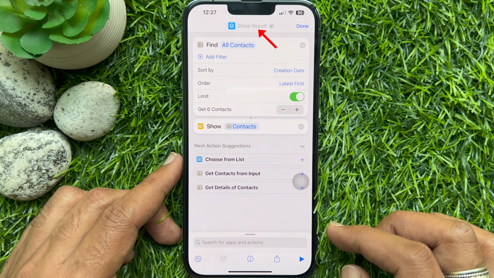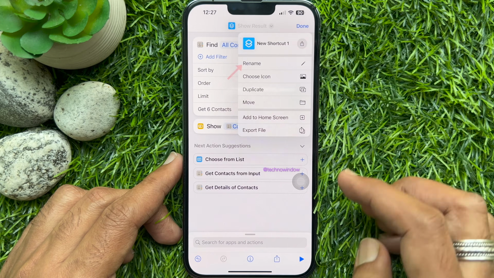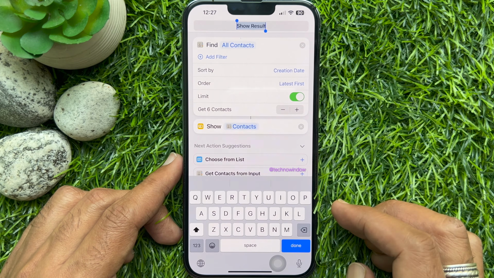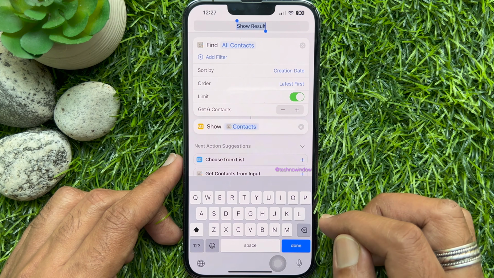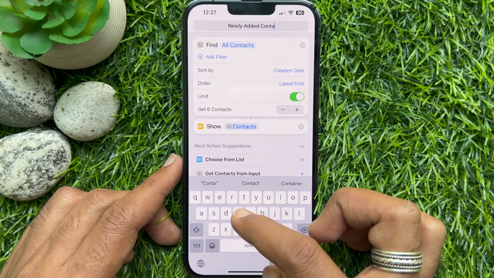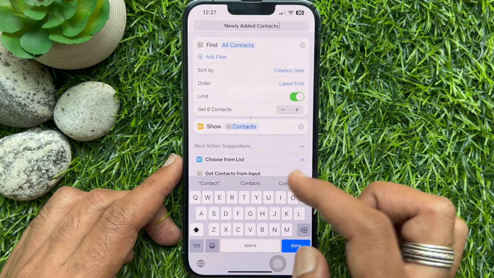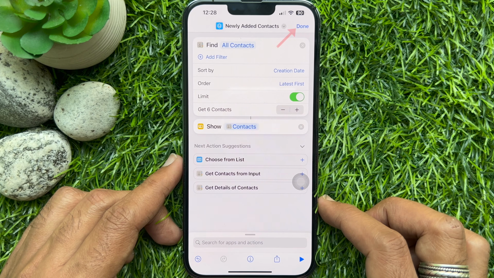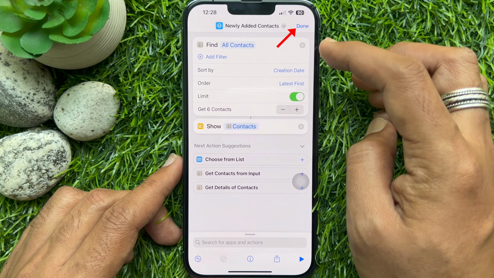Tap on the auto-assigned name at the top and choose Rename to set your shortcut's name. You can set any name like newly added contacts. Tap Done on top right.